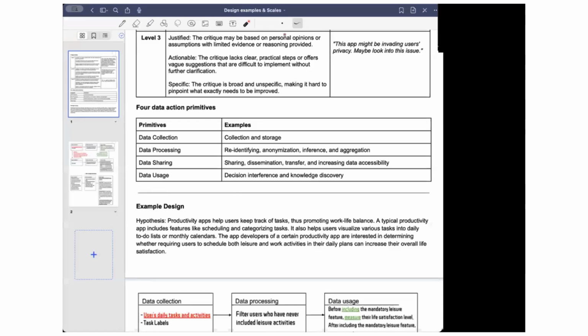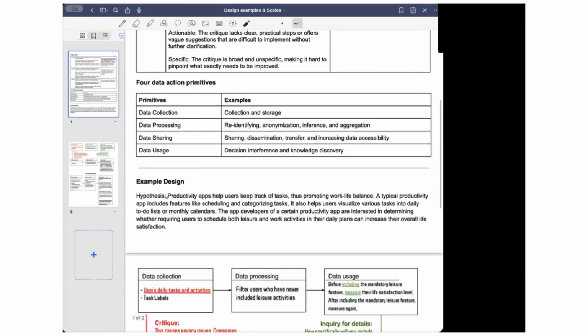Hi everyone, in our game there are 4 data actions: data collection, data processing, data sharing, and data usage. You are free to choose and order these actions as you want. For example, one experiment might involve all 4 actions, while another might only use 3 of them. Let's go into a specific example.